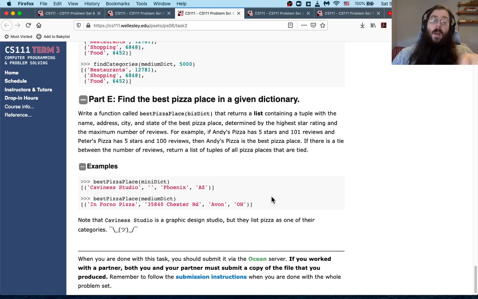Now, Cavanis Studio isn't actually a pizza place. We don't know why they put pizza in their categories. Maybe they thought that people like ordering pizza and would see them more often and that people might want graphic design with their pizza, we don't know.